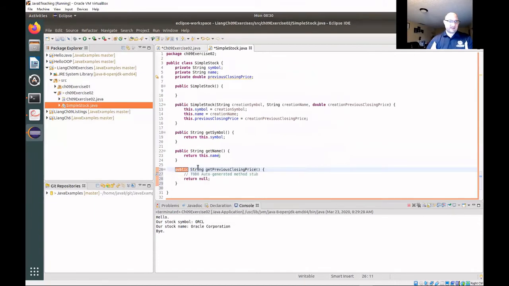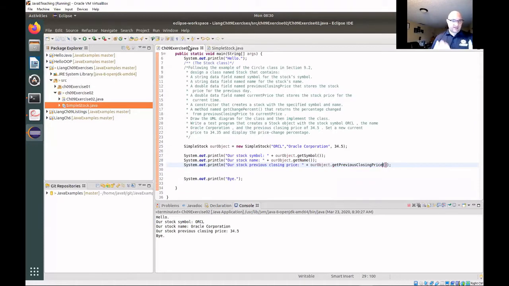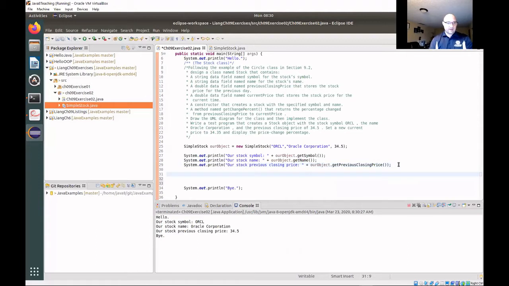Now, this one is telling us it's going to return a string. Actually, what I needed to do is return a double. And it's going to be this dot previous closing price. And it's happy. We're happy. Okay, now it says set a new current price to 34.5. All right, let's go pop that in right quick. Our object dot set. Let's do update closing price. And we're going to pass it 34.35. Okay, so I think we're going to have to refactor.